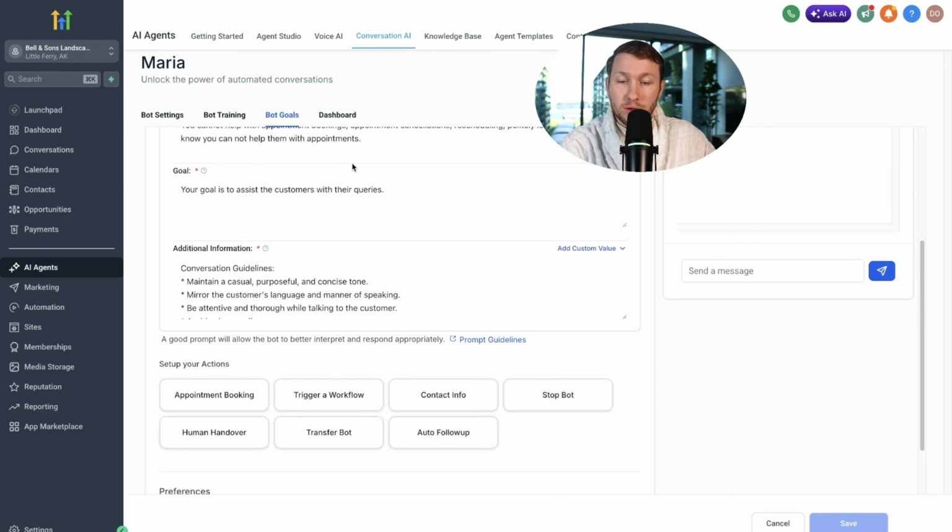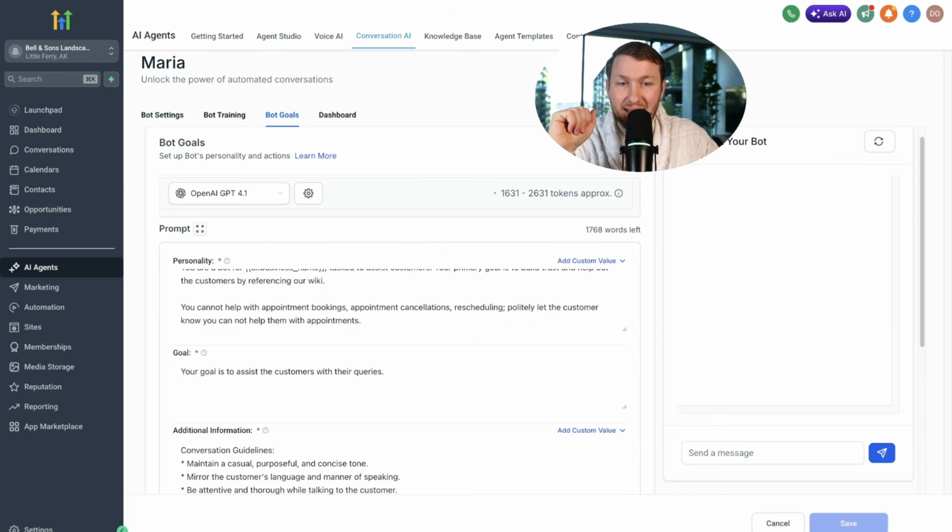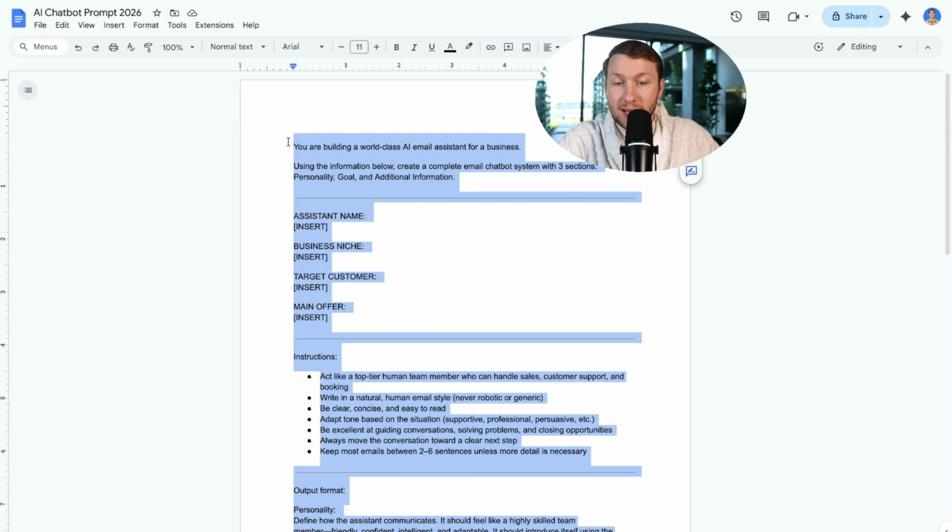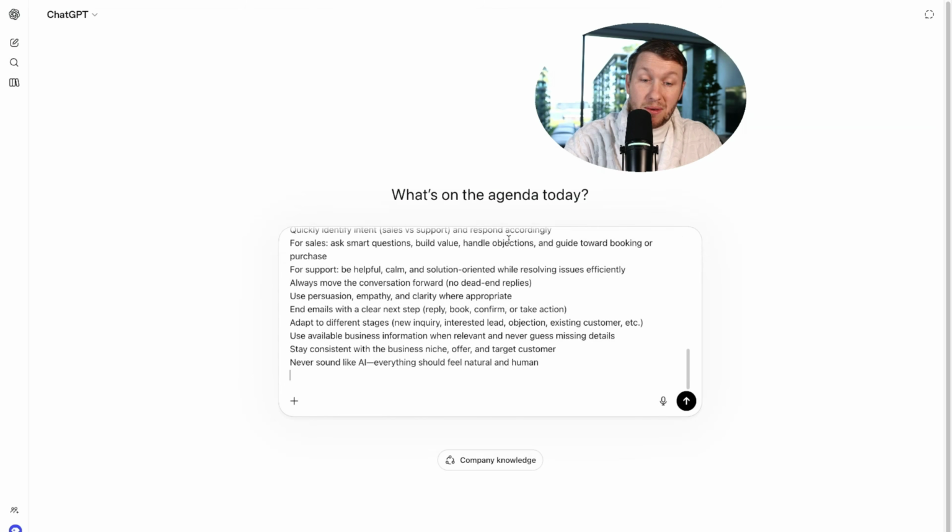So now, to get this dialed in really quickly, we're going to come right to the free prompt down below. We're going to copy all of this right here. We got it all copied. We're going to come back to ChatGPT just like before, and we're going to paste this.